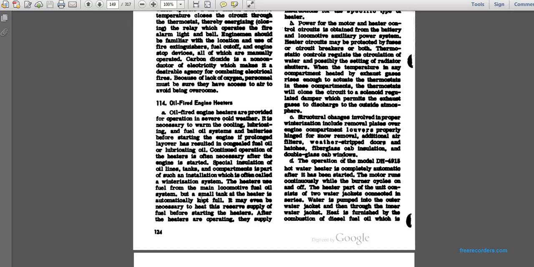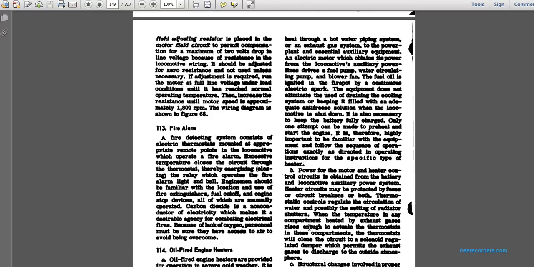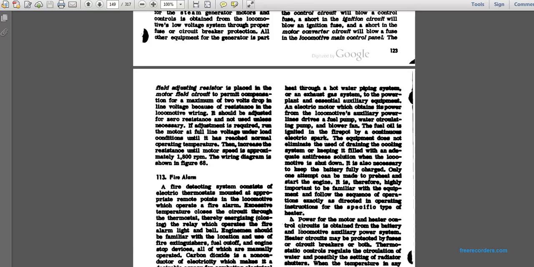The heaters use fuel from the main locomotive fuel oil system. A small tank in the heater is automatically kept filled with fuel, which may even be the reserve supply for starting the heaters after the heaters are operating. Heat goes through the whole hot water piping system and the exhaust gas system through the power plant. The essential auxiliary equipment is an electrical motor that obtains its power from the locomotive auxiliary power lines and drives the fuel pump, water circulating pump, and power blower fan. The fuel oil is ignited in the fire pot by a continuous electrical spark.